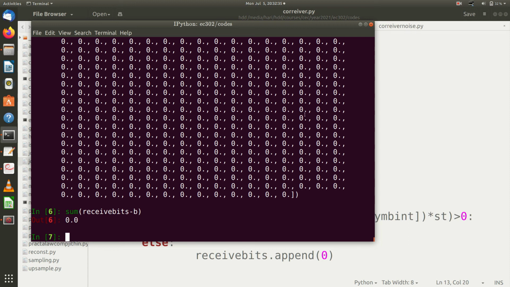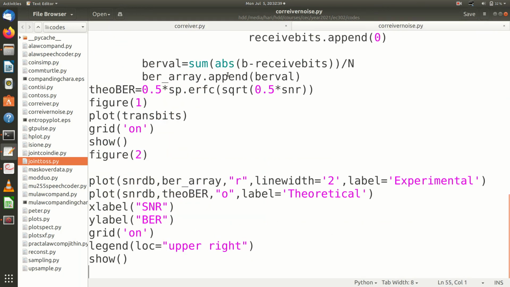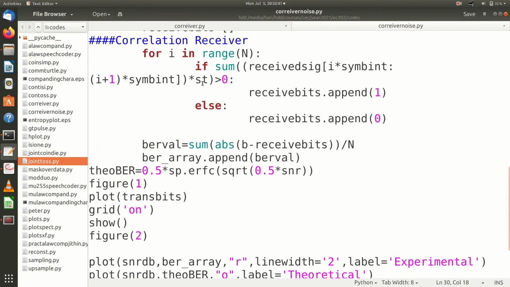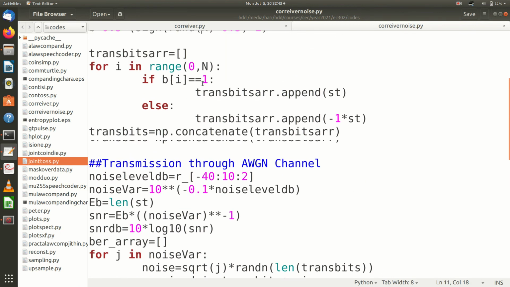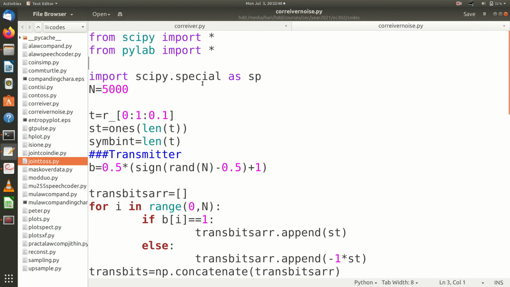Now we have to see what happens when there is noise in the channel. Here I have a new code. Like in the previous code, I import SciPy and PyLab. Of course, I import the scipy.special library as SP. This I use for computing the Q function or the error function.